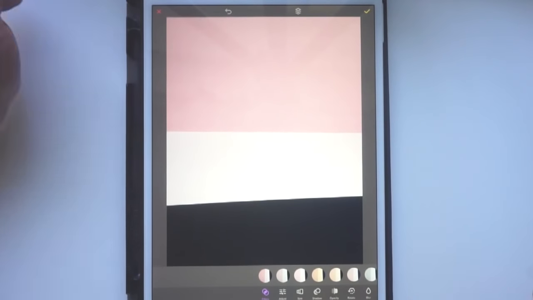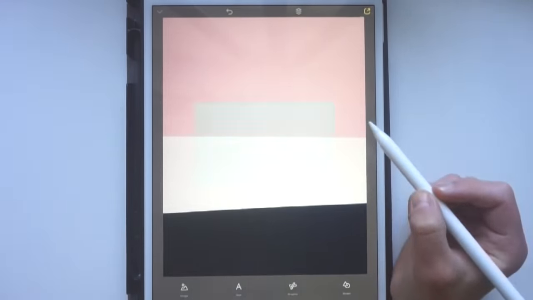Once I found an image that I liked, I added a white rectangle so that I could add the subject at the top.